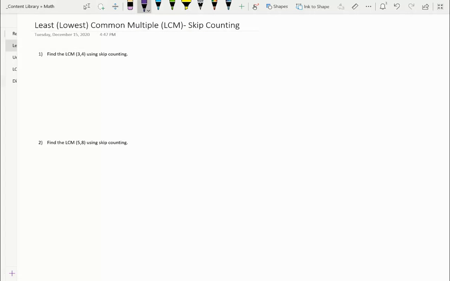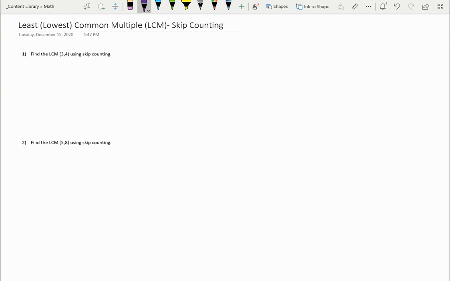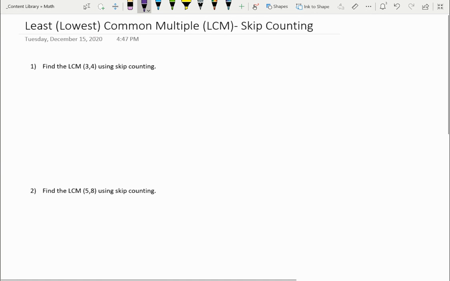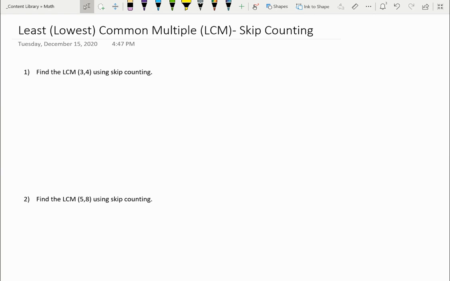Hey everyone, welcome to this short tutorial on finding our least or lowest common multiple using the skip counting method. So you might find this method to be a little more natural, a little more familiar. What we are going to do is find a number in our skip counting lists that's going to be in common between our two numbers of concern. So here we're thinking about our number 3 and the number 4.